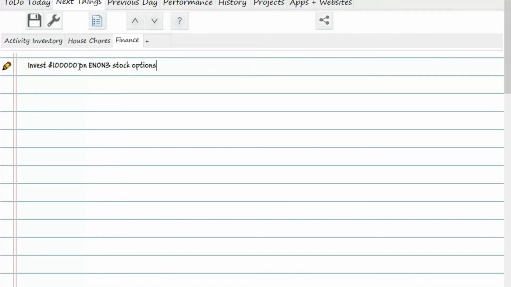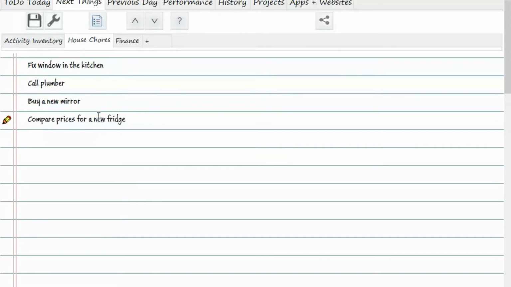Whenever a new to-do comes in, we will add it to the proper list. For example, I need to compare prices before buying a new fridge. Well, this is something for the house chores bucket, right? I'll move this row up on top of the list, like this way.